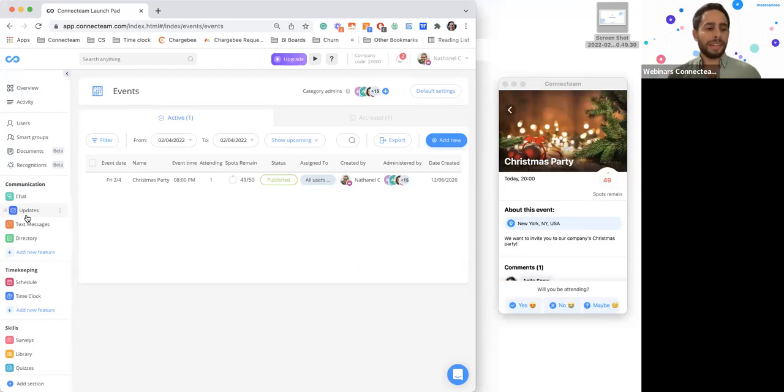Finally, I do want to give you a tiny teaser. You can see here on the left, we have 2 new capabilities. You can see them in beta that we will be releasing in the next couple of days. It is the documents capability that will allow you to upload documents for your employees. They can then download them, sign them, and upload them back, and you can view them in a very neat and organized way. We also have the recognitions, which will allow you to recognize employees for specific achievements.